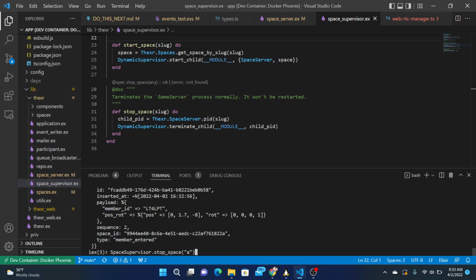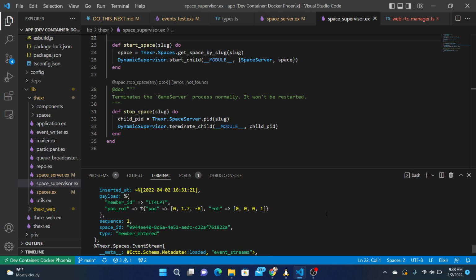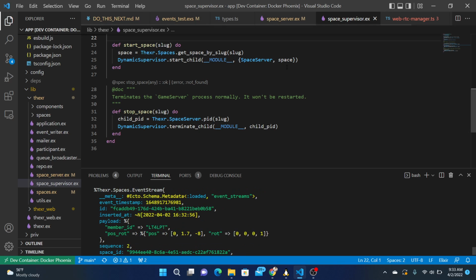So if we enter here, that will start the space. I enter, and now I get the events. We have 2. So I believe this is working now.